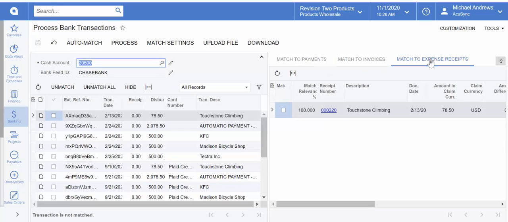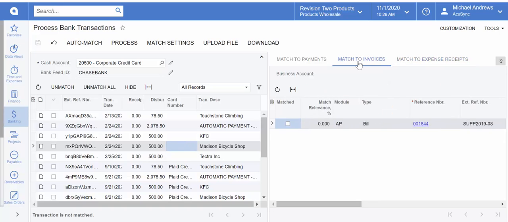In this case, this one I can match up to an expense receipt, and then I can also match them up to invoices, and I can also match things up to payments. So once I go through the auto match process, then these will get matched up. It will also show me things that may need to be reviewed.